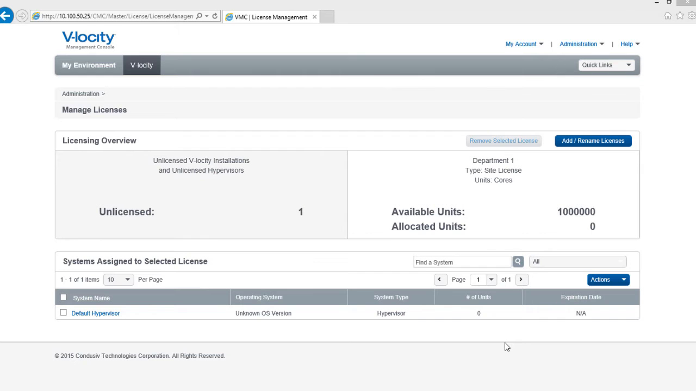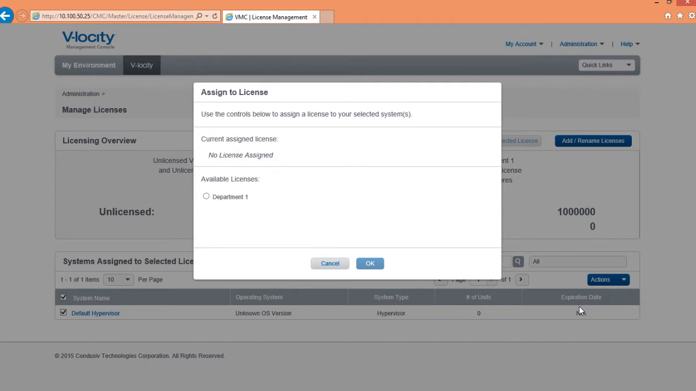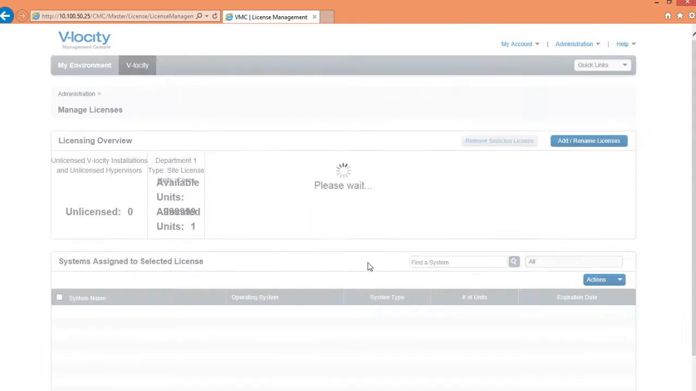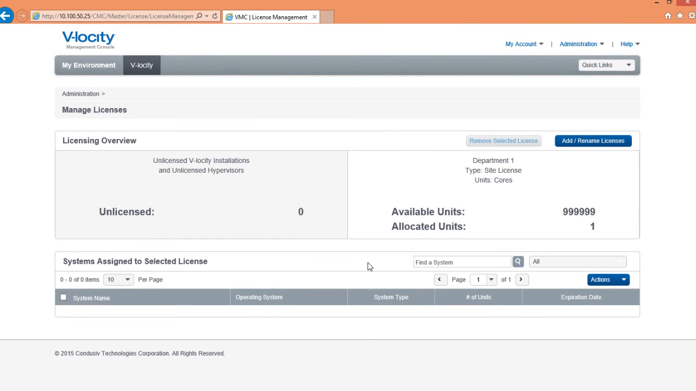The default hypervisor is automatically created with a core socket count of 1. Assigning a license to the default hypervisor will use this count to reduce the licensing units available. Select the Assign to License option under the Actions drop-down list, select the available license, and then click OK to continue.